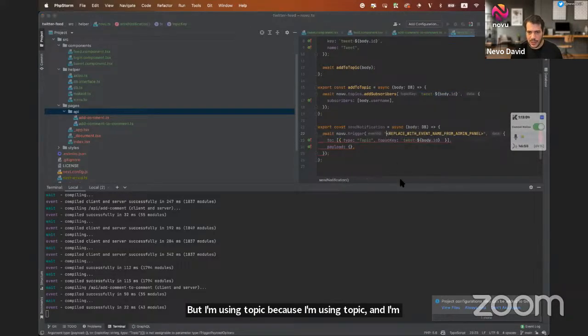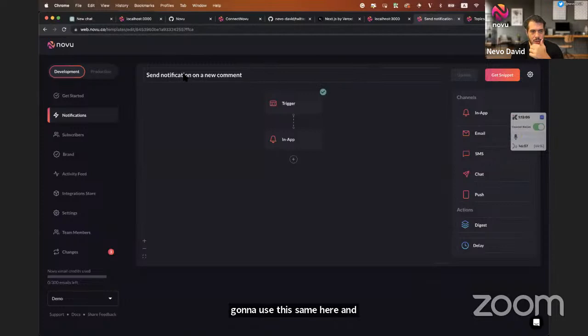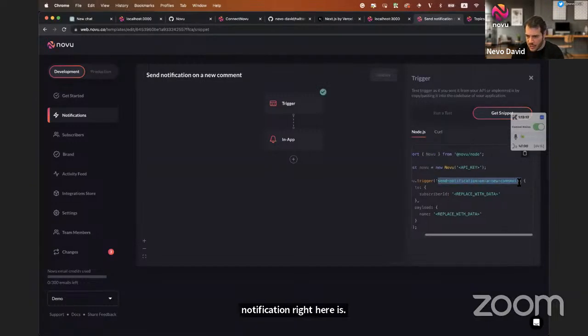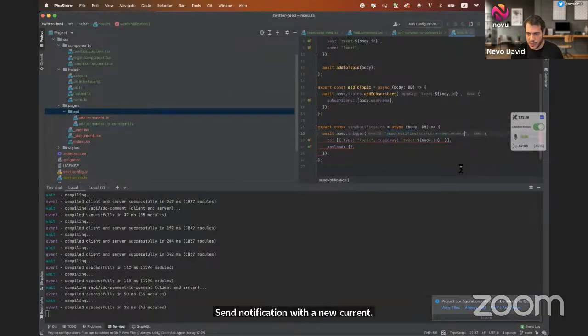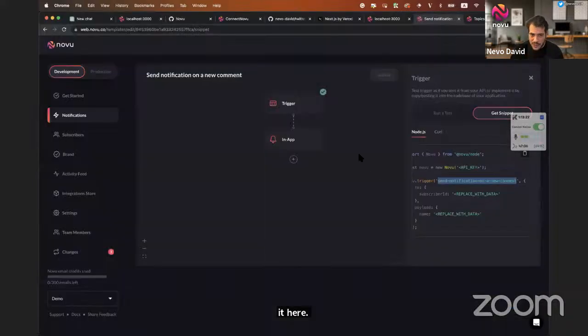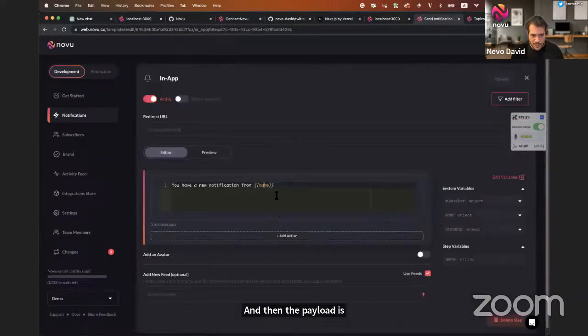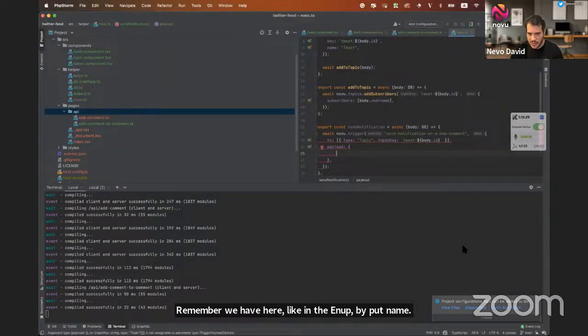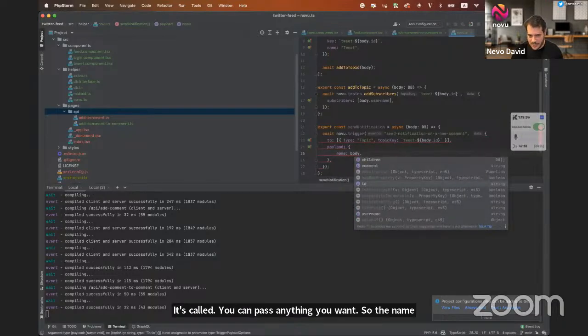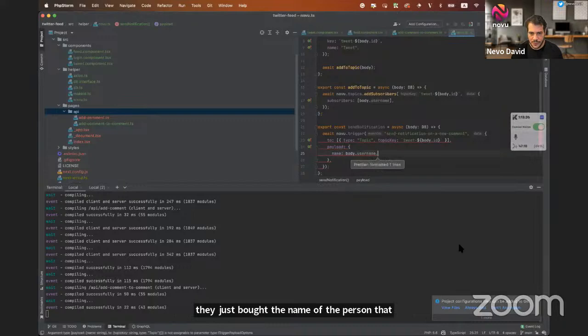Same here. And the name of the notification right here is send notification on a new comment, so just put it here. And then the payload is the variable that we enter. Remember, in the in-app I put name. I can put anything I want. You see, I have a step variable, it's called. You can pass anything you want. So the name, let's just pass the name of the person that did the entire thing. So we just pass the username.